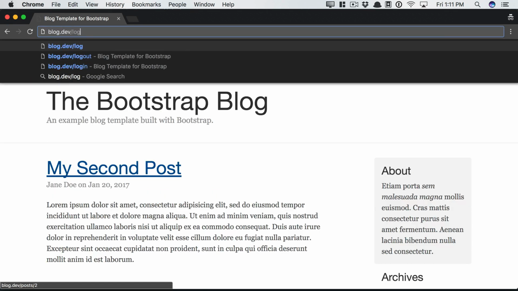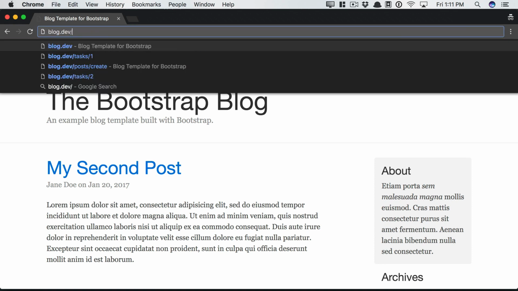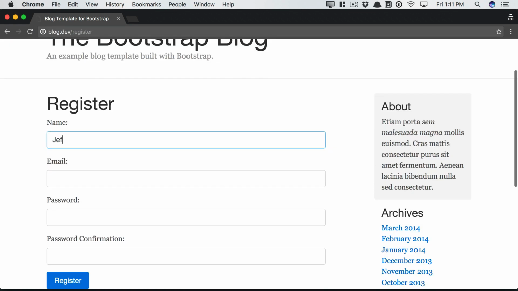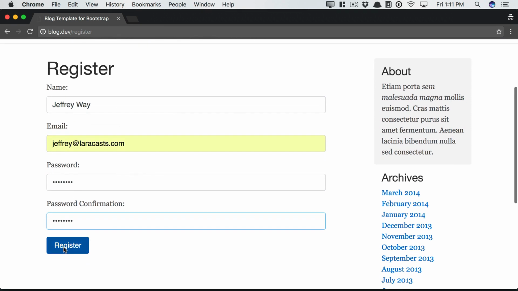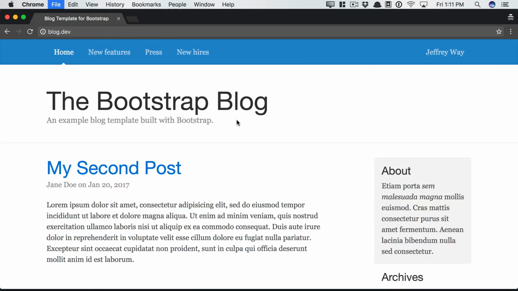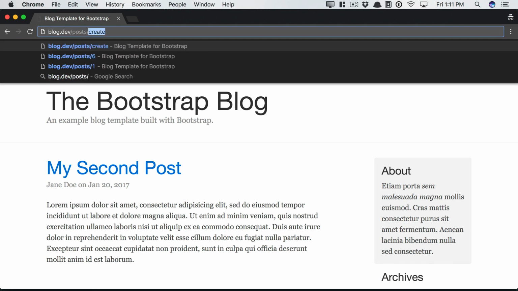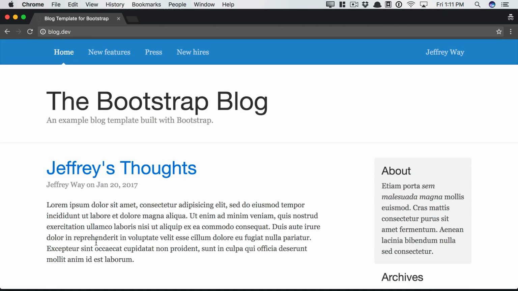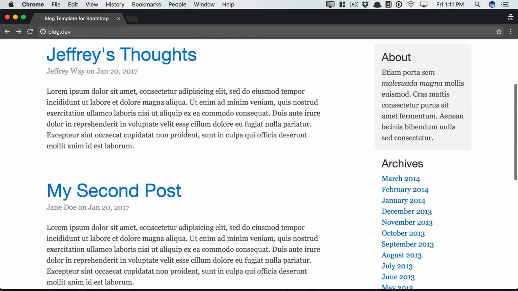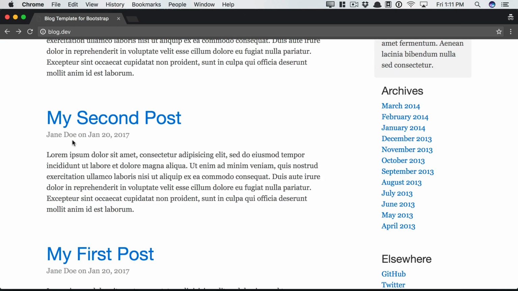So let's go through the entire process one more time. We're going to register this time myself, and register. Okay, I'm signed in. Of course, I clicked some nice button to create a post. Jeffrey's thoughts. Paste some lorem text, publish it, and now we have one blog post by me and another blog post by Jane. Excellent job.